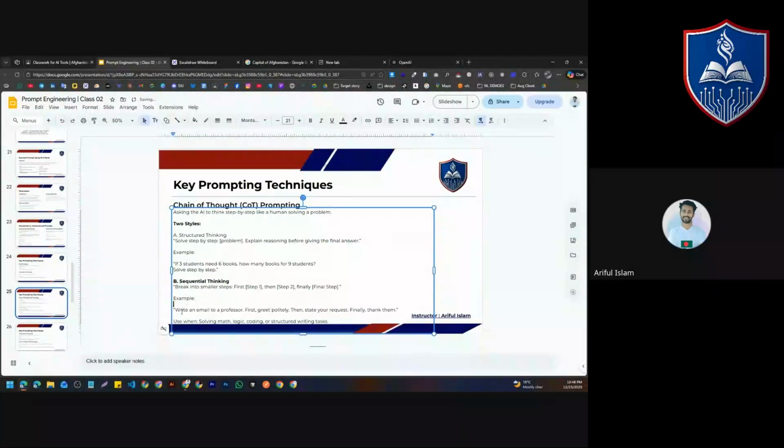So write an email. First, grade the policy. Then state your request. Finally, thank them. So the thing is, when you solve, first break into small steps. Then first complete step 1, then complete step 2. As you can see here, you indicate the first one, second one. In the previous one, you just say step by step. That's fine. In the sequential thinking, you need to say first this one, second this one.